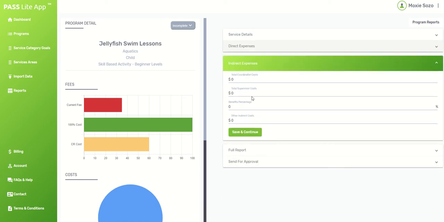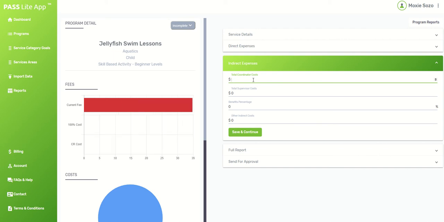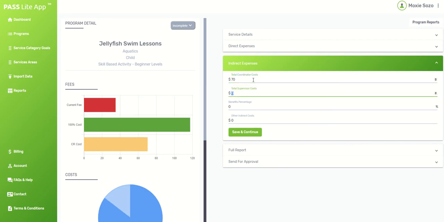Now we're going to be looking at indirect expenses. The first one is the coordinator cost. So this isn't yearly salary or hourly salary. It's just a guess at what is the cost of the coordinator creating this and what is that expense. So let's say that your coordinator makes $35 an hour and it took this person 2 hours to put together the course. So I'm going to put $70. And let's do the same thing for the supervisor.